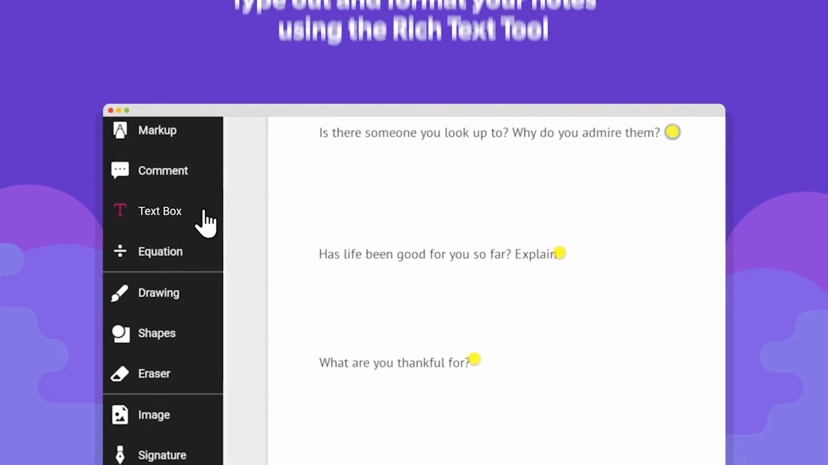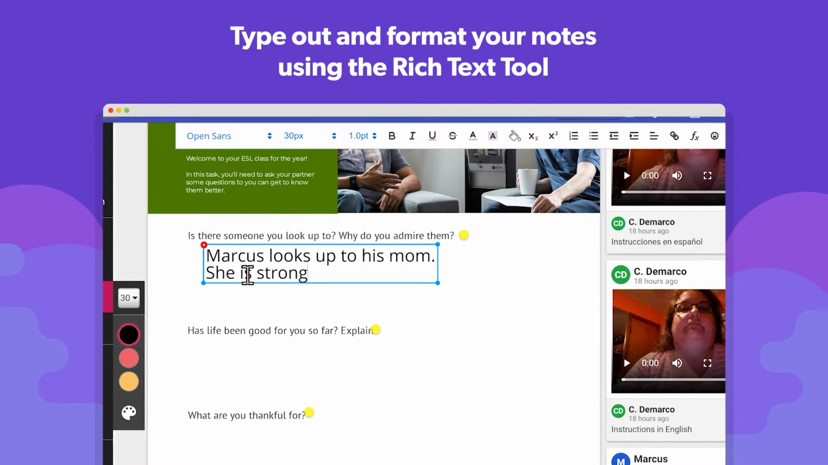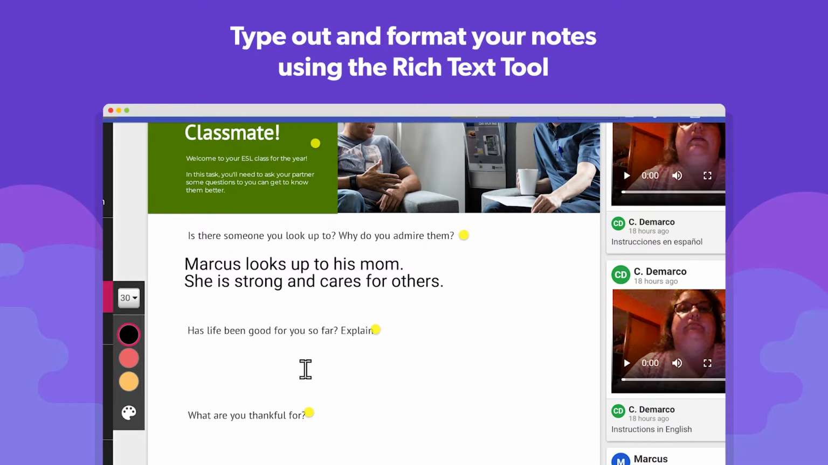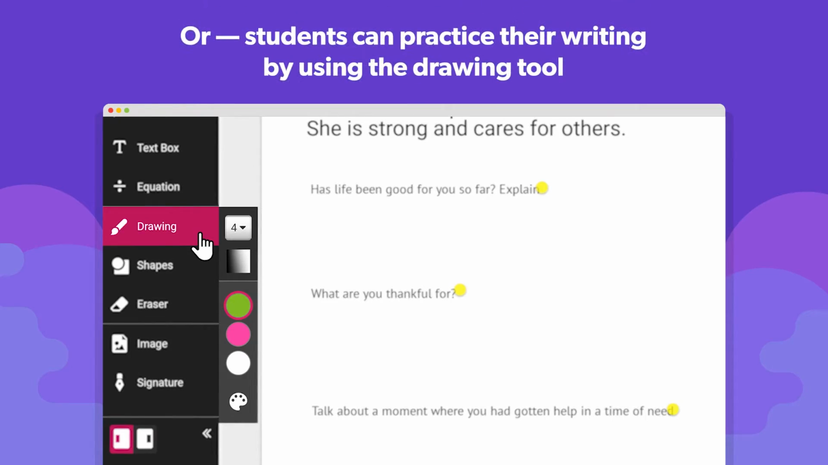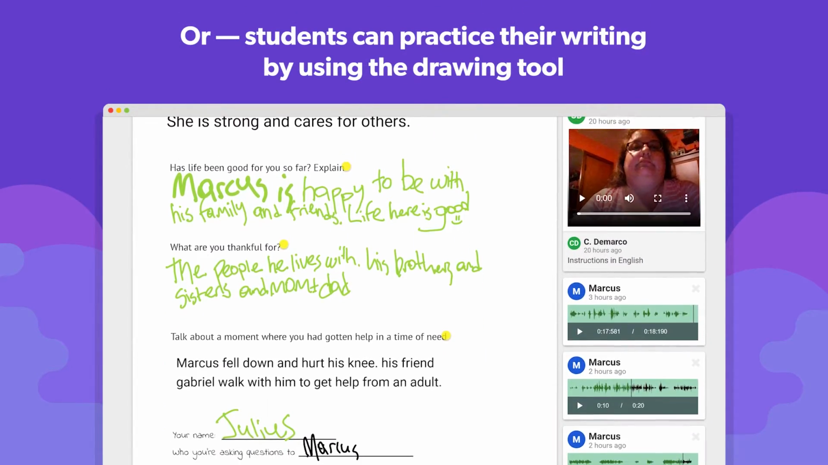To take notes, students can either use the rich text editor and type them out, with options to change font, color, and size. Or, together with a touchscreen device and a stylus, can use the drawing tool to easily scribe and practice writing in the language they're learning.